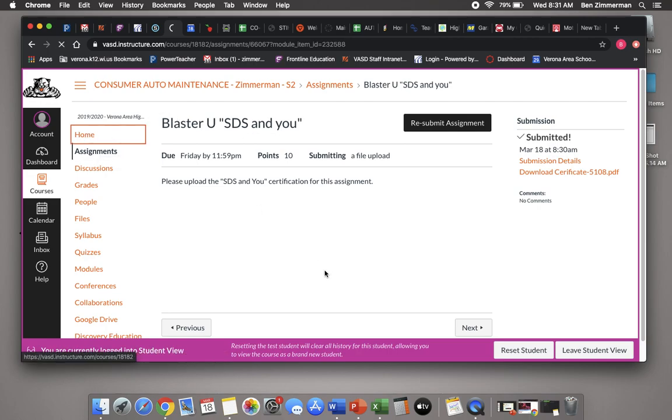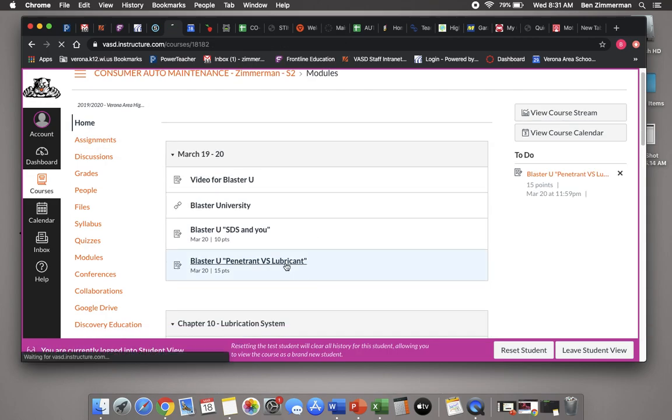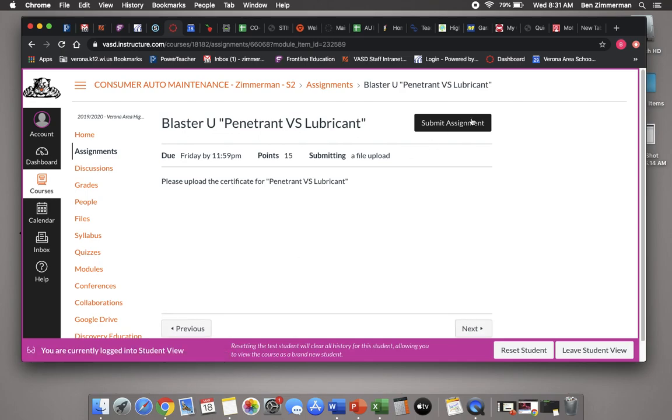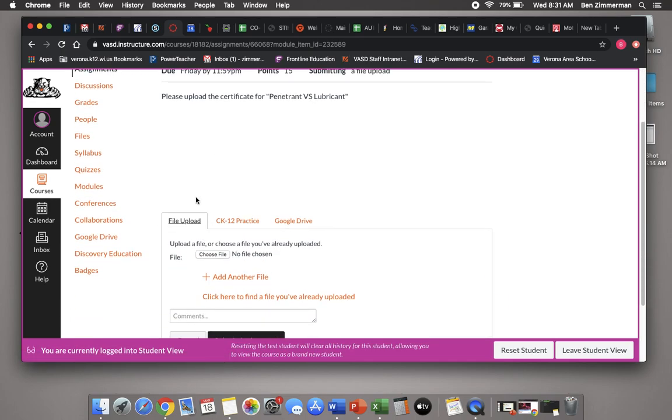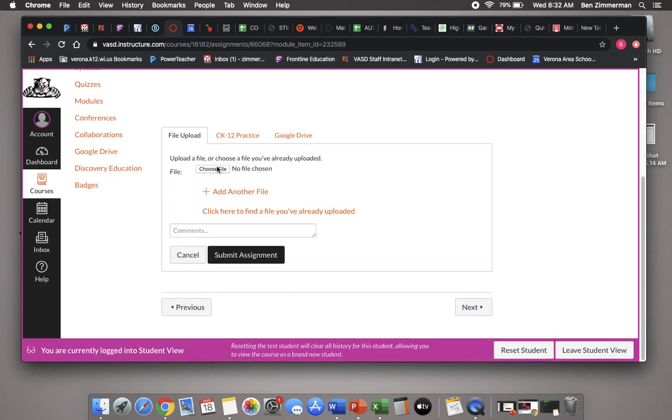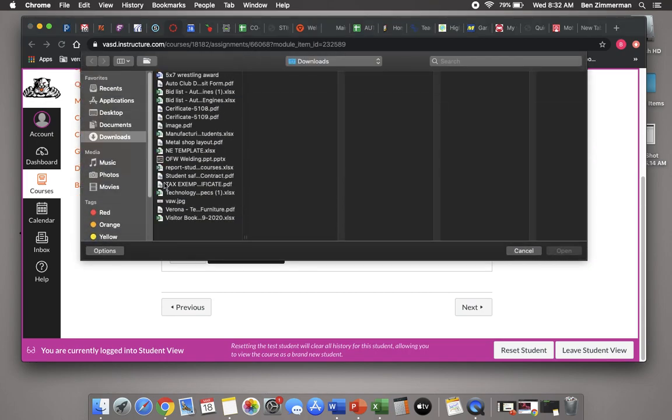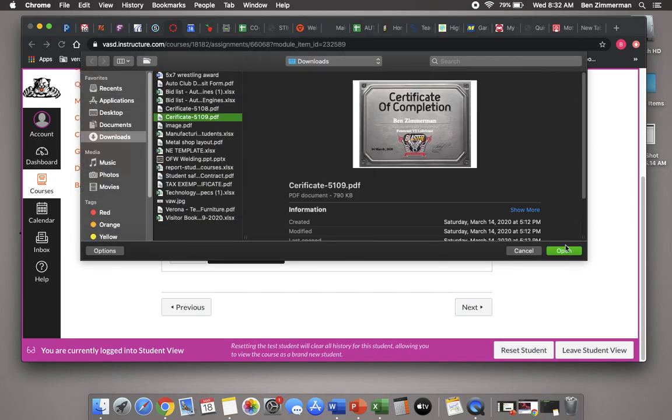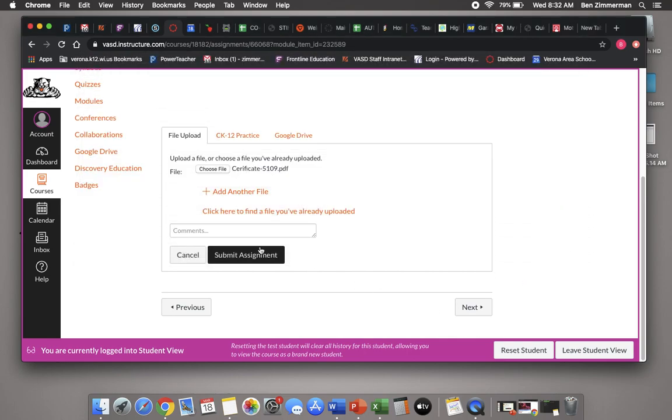So then you're going to go back out. And so penetrant versus lubricant, you're going to do the exact same thing. You're going to submit the assignment. Choose the file. Submit the assignment, penetrant versus lubricant. And you're going to submit the assignment.